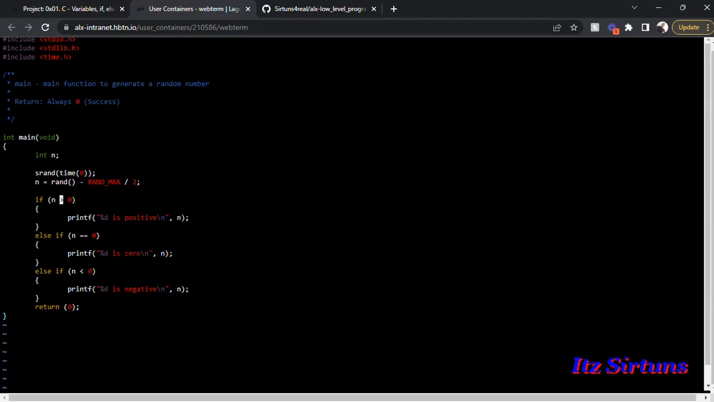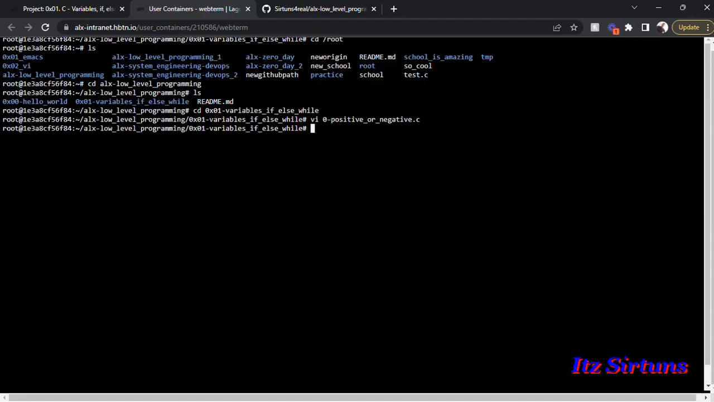So as usual, after typing in your code, :wq to quit, then you need to compile your code. GCC is the compiler to use, then the name of the file, and I would always specify the output of my file. I always love to do that. I'll specify the output of my file, take out the .c. So gcc, then 0-positive.c should be outputted into this file.